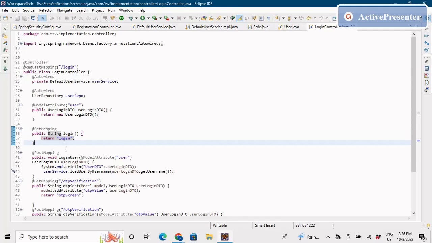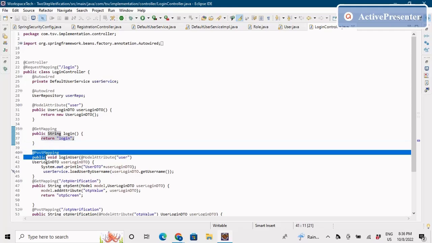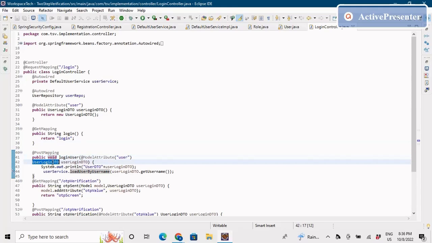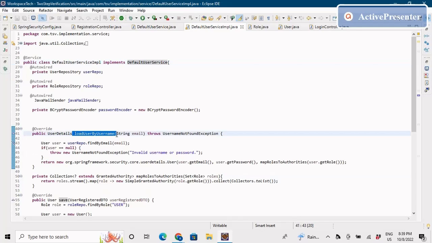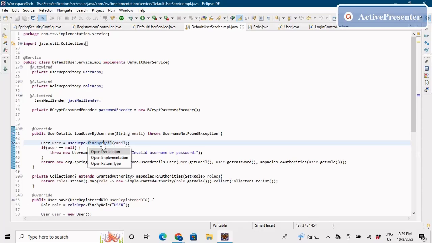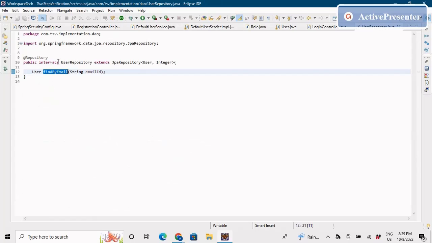So when we put our email ID and password in the login form, and when we submit it, it goes to this post mapping of login, where we'll be getting input of user login DTO which has the email ID and password. So a method from user service is being called, that is load user by username. When the load user by username method is called, it fetches the user from user repo using the find by email. In the user repo you can see that I have extended the JPA repository, and we are calling a method find by email, right?